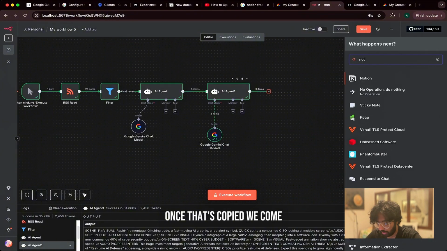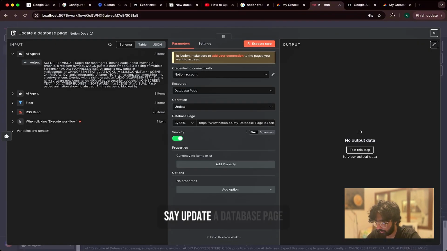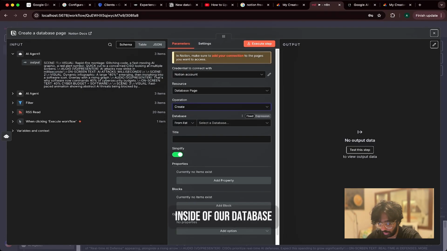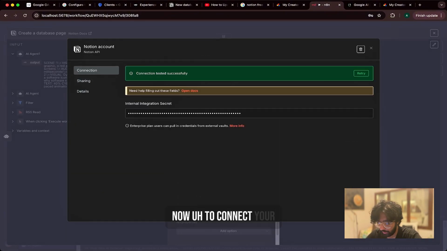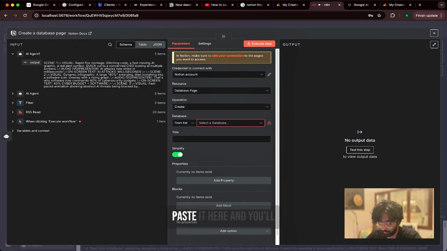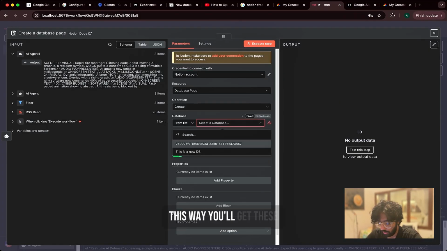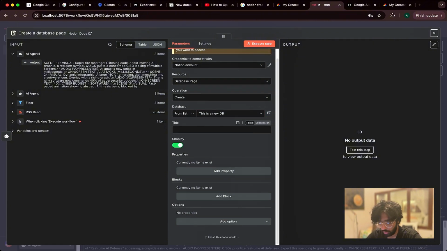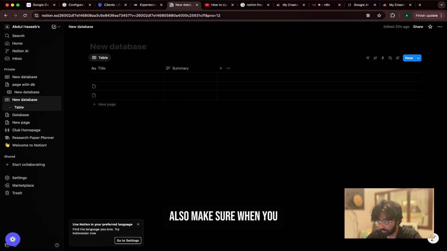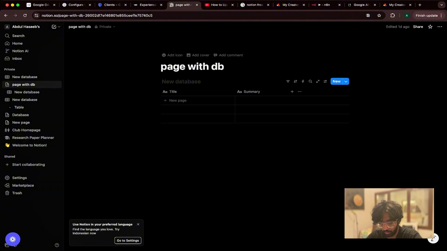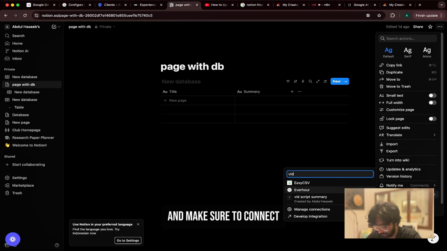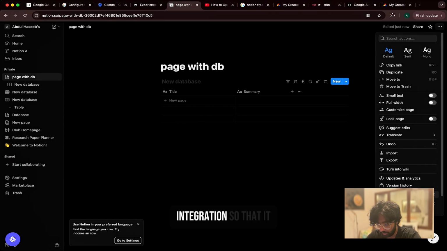Once that's copied, we come here, we say Notion, and we say update a database page. We want to create a database page inside of our database. Now to connect to Notion, just take that secret, paste it here, and you'll be good to go. This way you'll get these databases that are already created in your Notion. Let's say we want to use this. Also make sure when you do this in your databases, make sure to come here and connect your integration so that it can access whatever you want it to access.